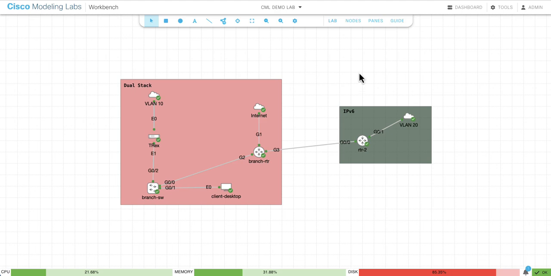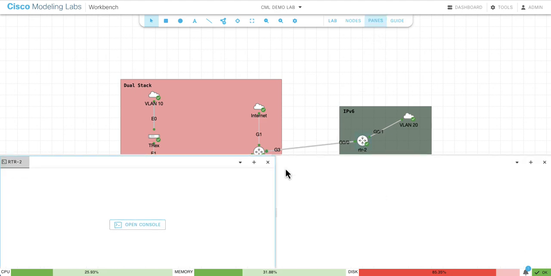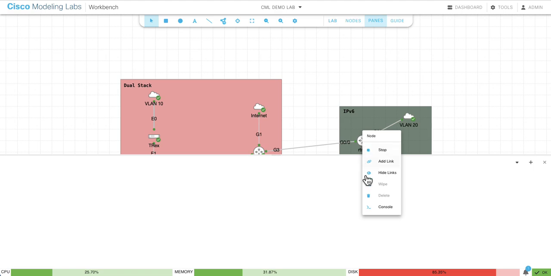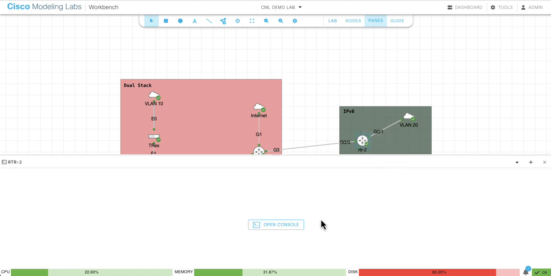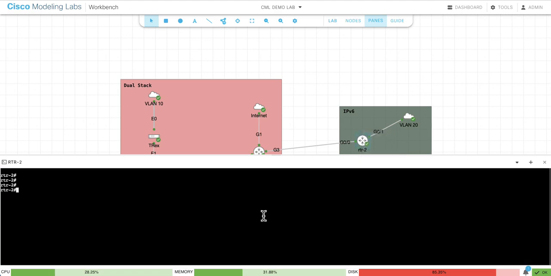But panes is a really cool feature. So if I click pane, by default, it would look something like this. I would have nothing. It would be a blank canvas or pane stretching across the entire screen. But I want to add something to it. So the first thing I'll do is I'll right-click on my router 2 here. And I'll select console, open the console, and I have console connectivity. And you can see it takes up the entire width of the pane.